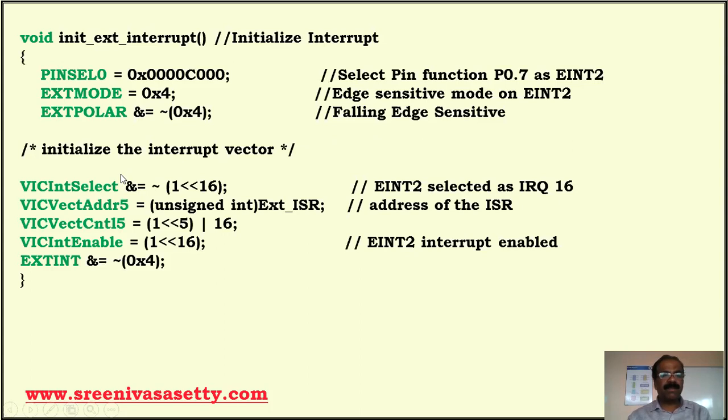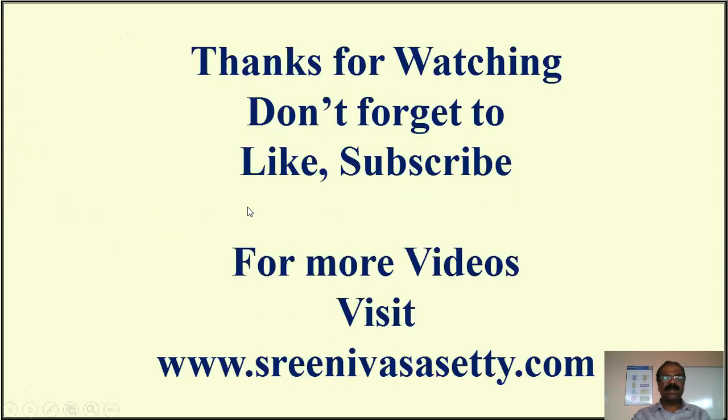Then what is the purpose of using this? To configure your interrupt system. This is very, very important. Understood this? Any doubts here?